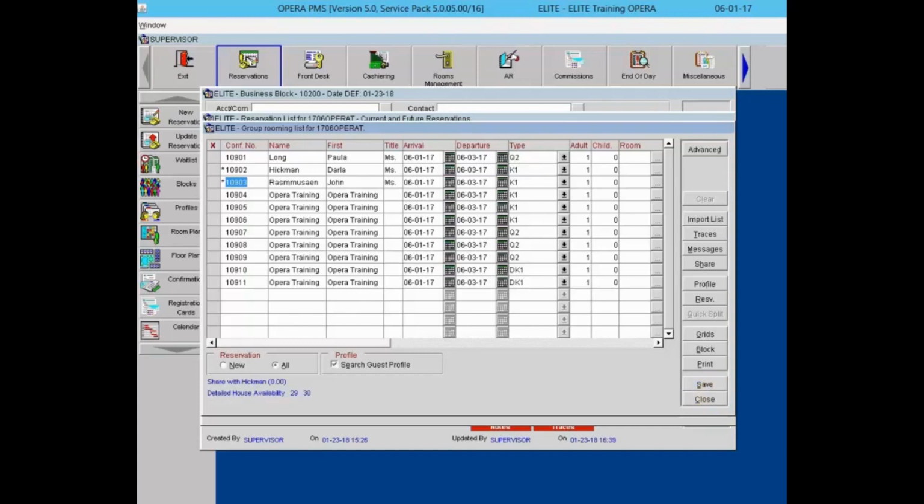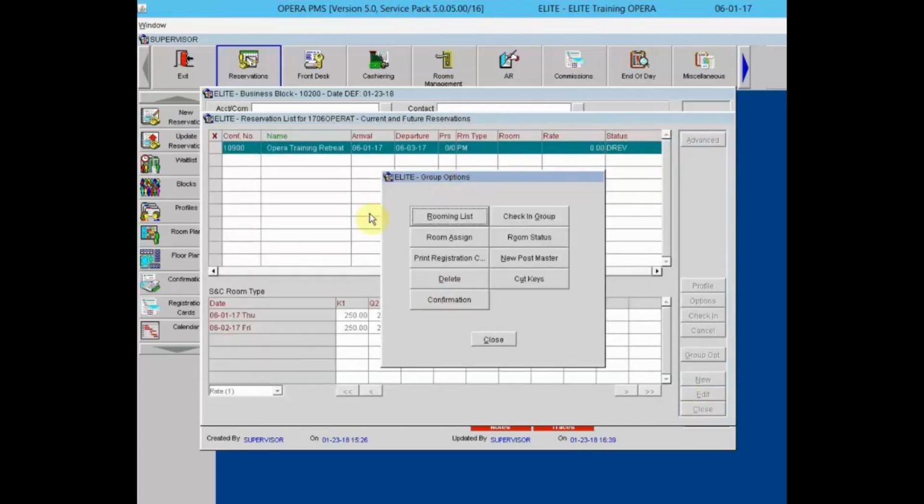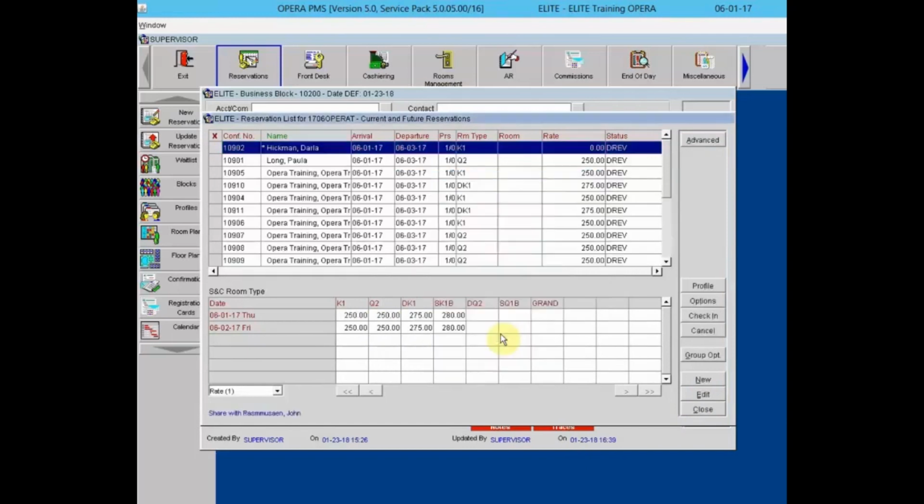All right. And the last button is the Close button, and this will return us to the main group reservation screen. I'm going to go ahead and close out. Takes us here. We close out one more time. Now it shows all our reservations in this particular group block.